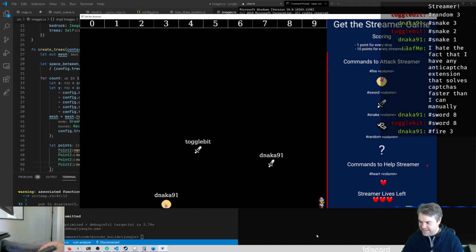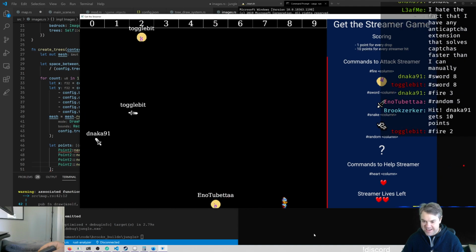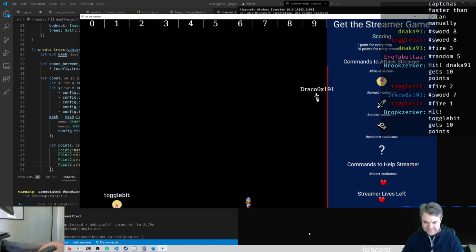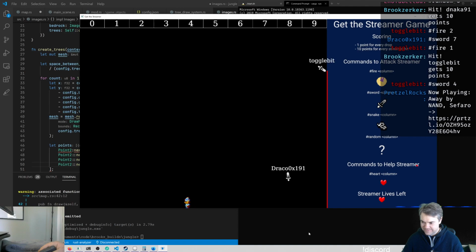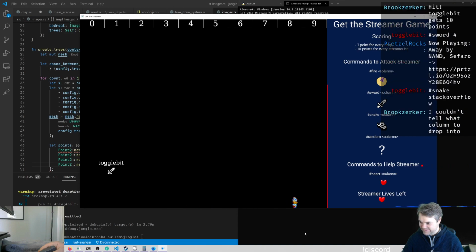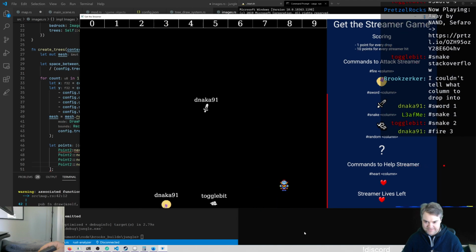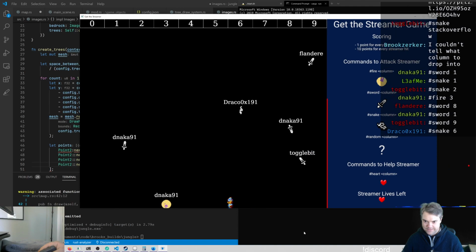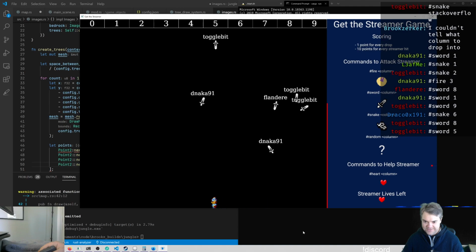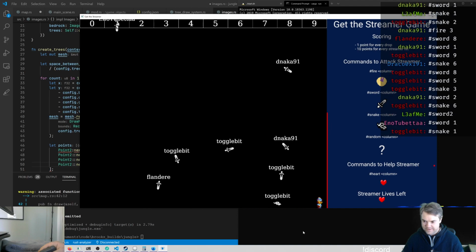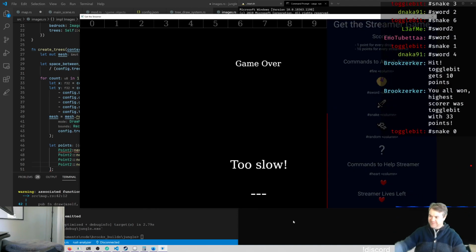I hate the fact that you have an anti-captcha extension that solves captchas faster than you can manually. What? Oh, I accidentally jumped. Ah! One left. Oh, this is a bad run for me. Oh, gotta concentrate. No, I couldn't get it. I got trapped in a corner.